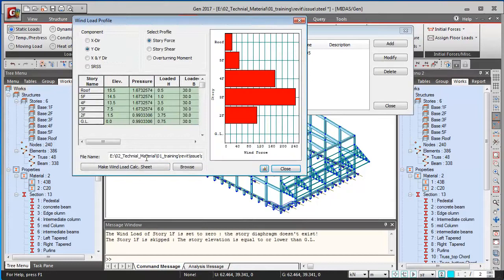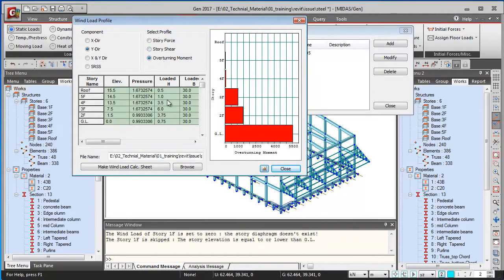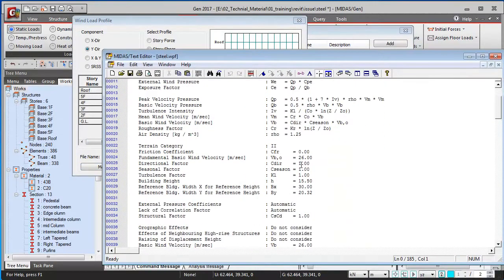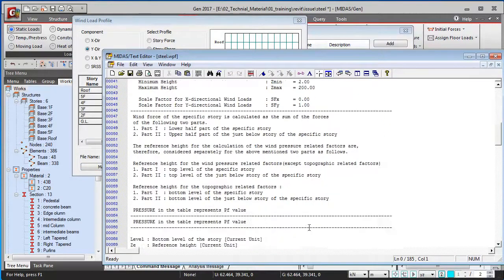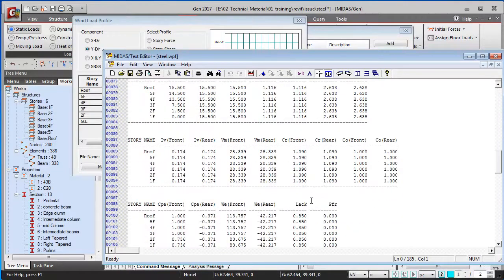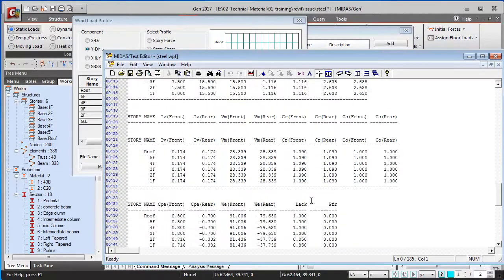And if we go to the wind loads, then we can see that the story force diagram graph has already been created. We can see the story shear and the overturning moment graph as well. So this is how you can get it. Plus you can make the wind load calculation sheet, and you'll get what all parameters you had provided to the software and how the software has calculated all the elements that are required to provide the pressure.